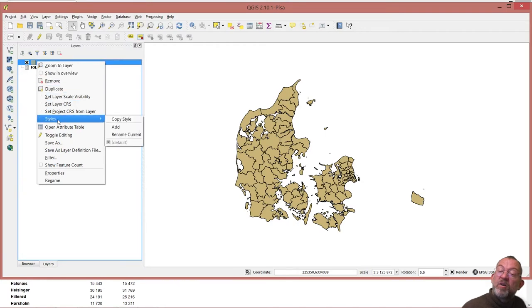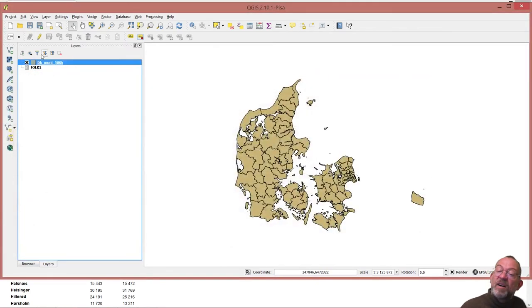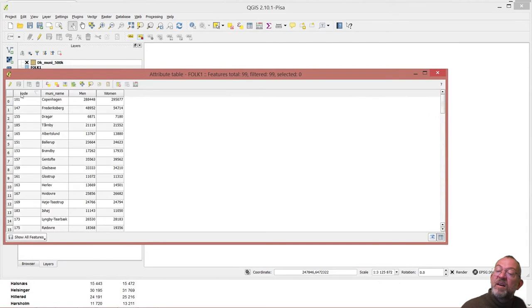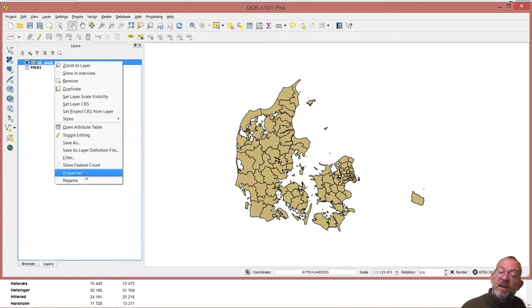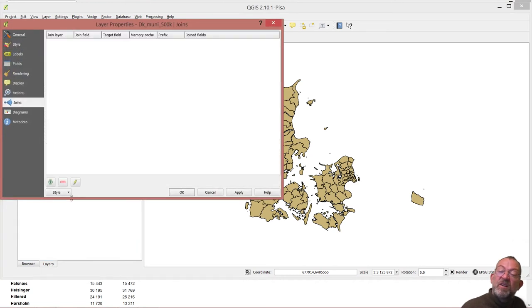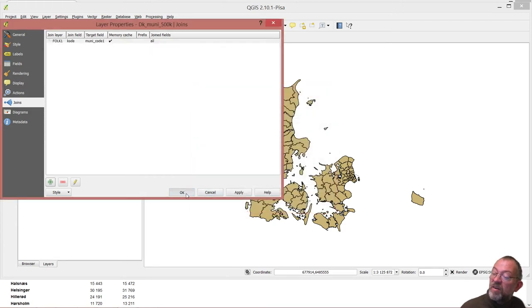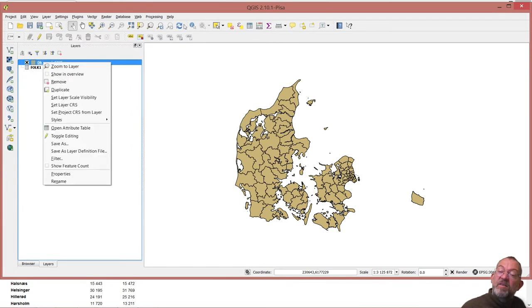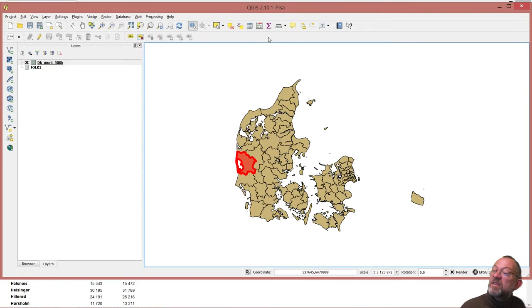If I'm in doubt, I can look. And I have municipality code with an underscore, that's the number, and municipality code 1, that's the text. And what I got here is a text, so it's municipality code 1 I need to join on. So go in here, say properties, join, add the join, municipality code, that's a code, going to municipality code 1, and fine, and OK. And if I use my identify tool and click on something, it should hopefully say how many men and female were there. So that's fine, the data is in.